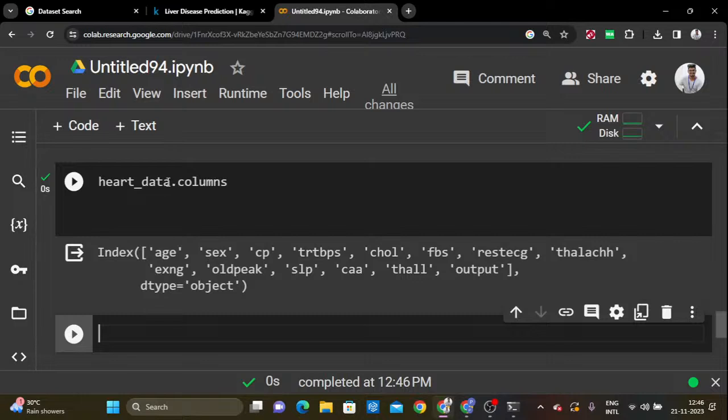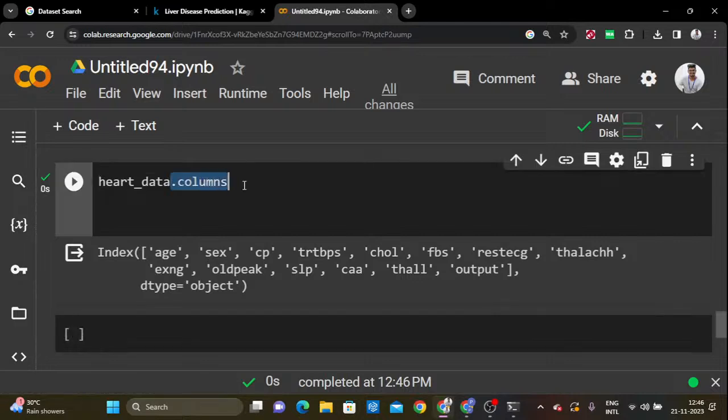See, dot columns will help to display the name of the columns. Understood? Only the name of the columns. So we are going to explore this particular data.